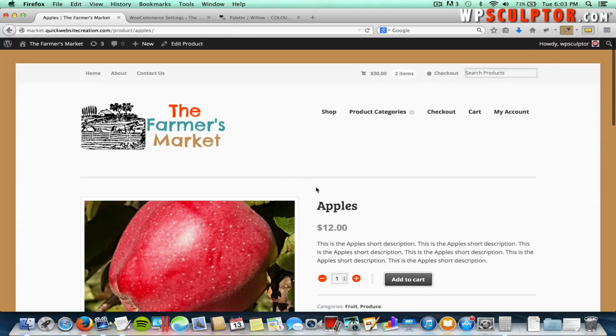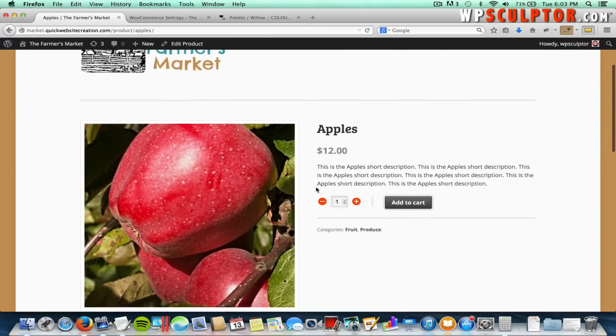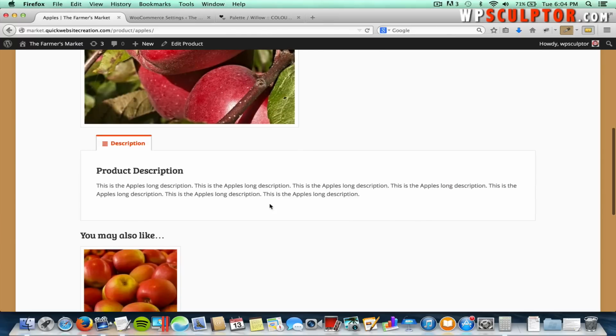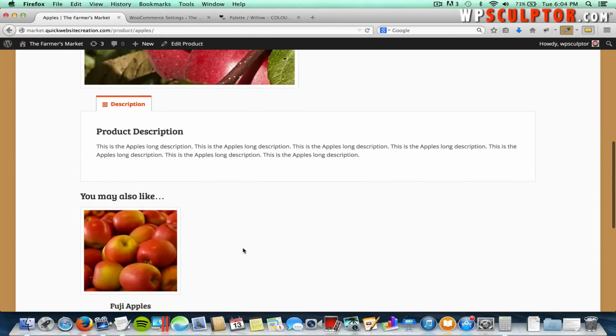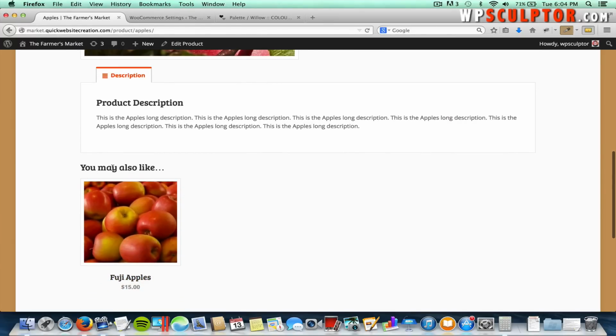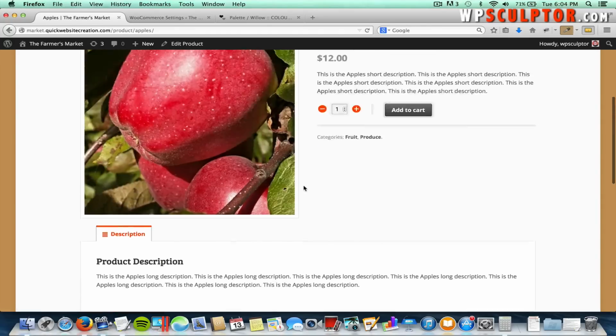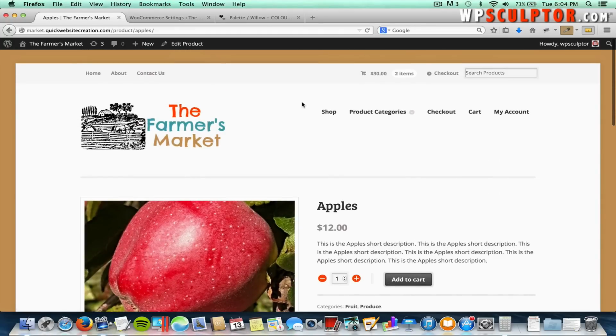And so let's say a customer's on the apples product page, and when you scroll down, you'll have the Fuji apples showing up underneath the product description, and it says you may also like. And that is what's going to happen when you add a product as an upsell product. Now let's talk about cross-selling.